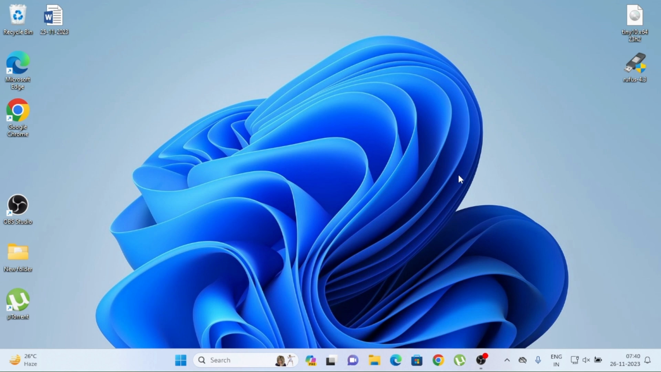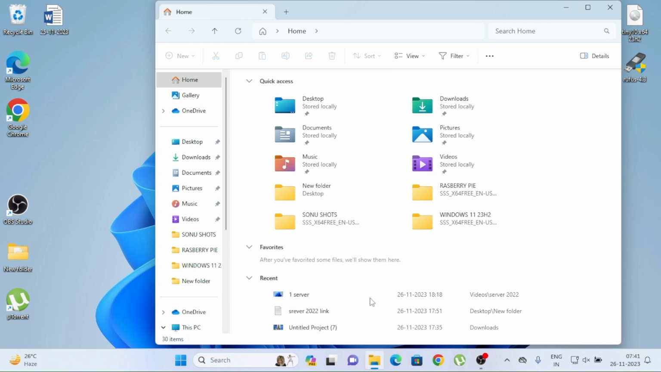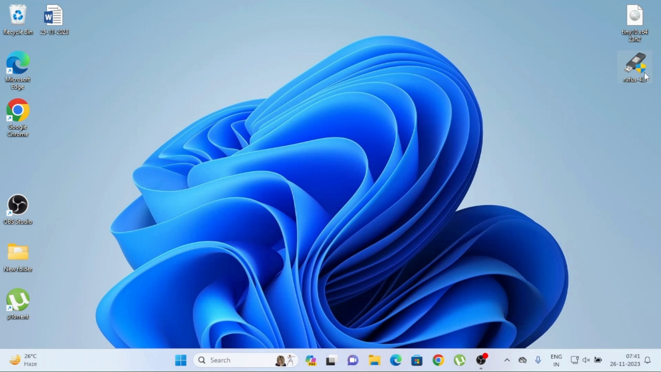Now you have to download Rufus. I already did many videos about Rufus. Just open any browser and type Rufus, and then the download option will appear. Just click on download, and here you can see the Rufus icon on the desktop. So open Rufus.